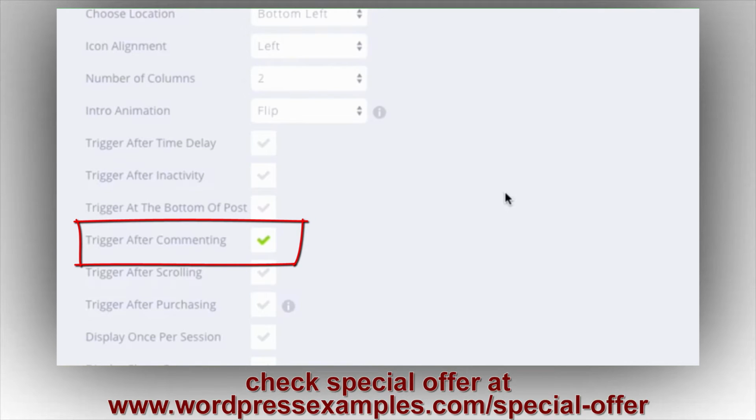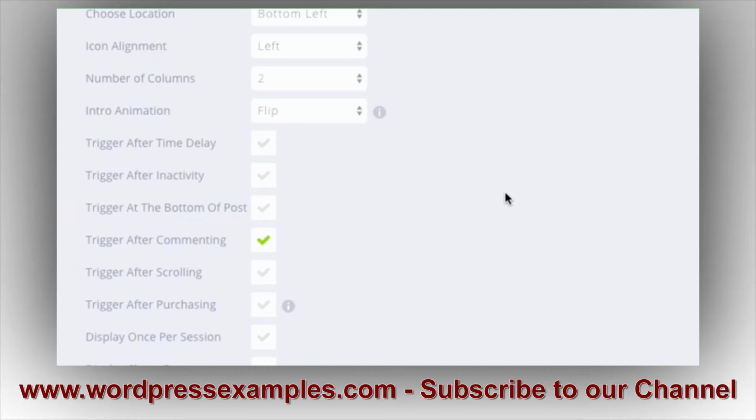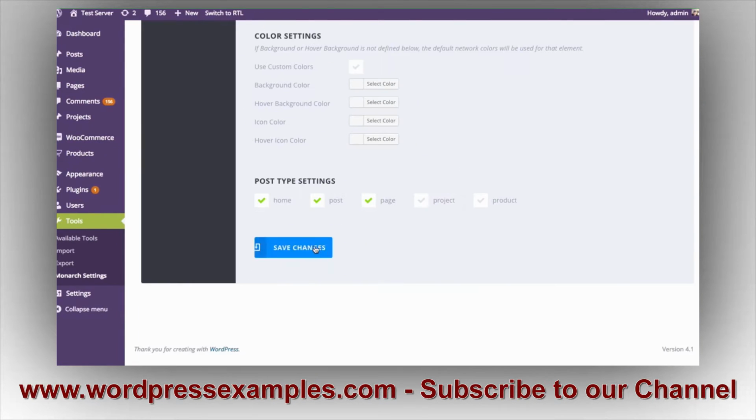In fact, it targets perhaps your absolutely most engaged users, which are those who have interacted with your post. So they've read your post, they've enjoyed the post so much that they've decided to comment on it. And so now they're very invested in the post and they're very likely to share it. So this simply asks them to share after they've commented on it.